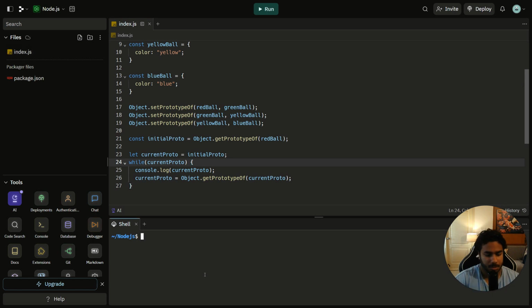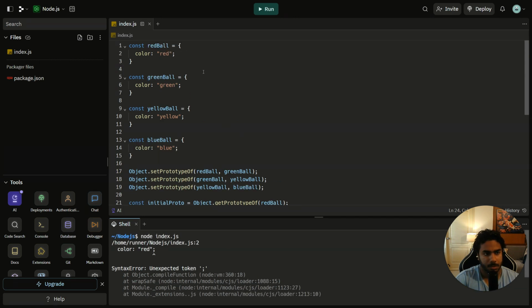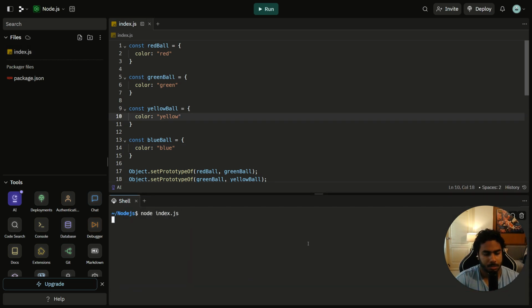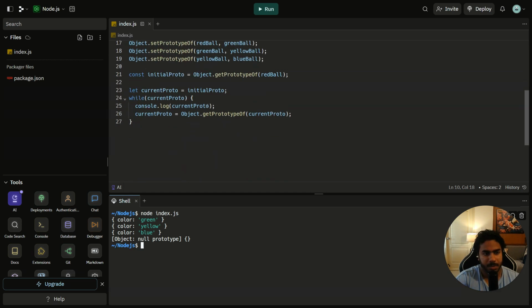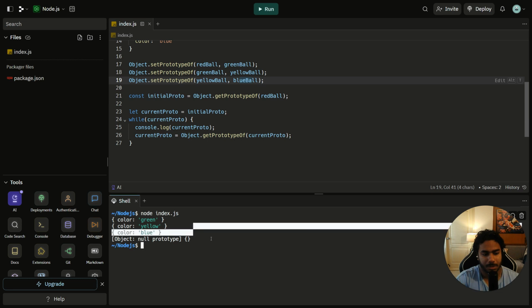Cool. Now let's try to run this and see what we get. Whoops, I made some mistake somewhere. Oh, why did I put this? This is not required. It's Object. So as you can see, we started with this. We got the prototype of red ball, I mean the box that is connected to red ball, my bad. That is green ball. We do the same for green ball, we get yellow. We do the same for yellow, we get blue. And we do the same for blue, it's not connected to anything, so it's null.